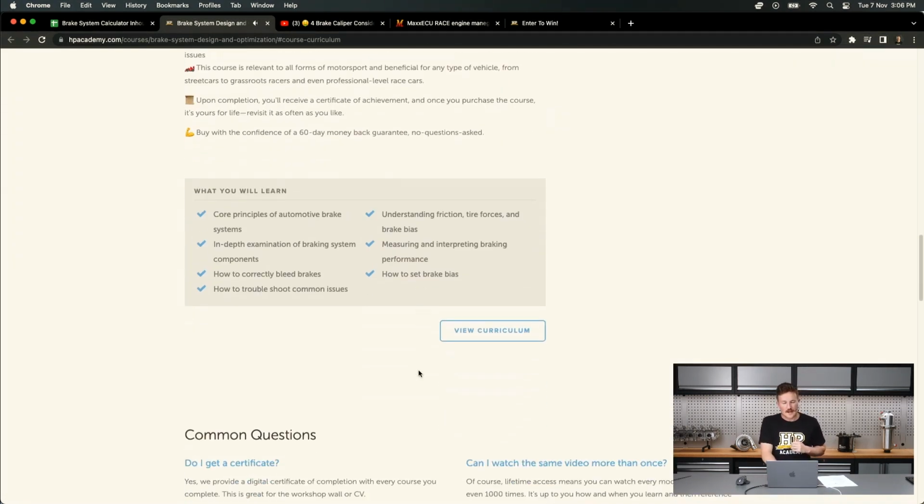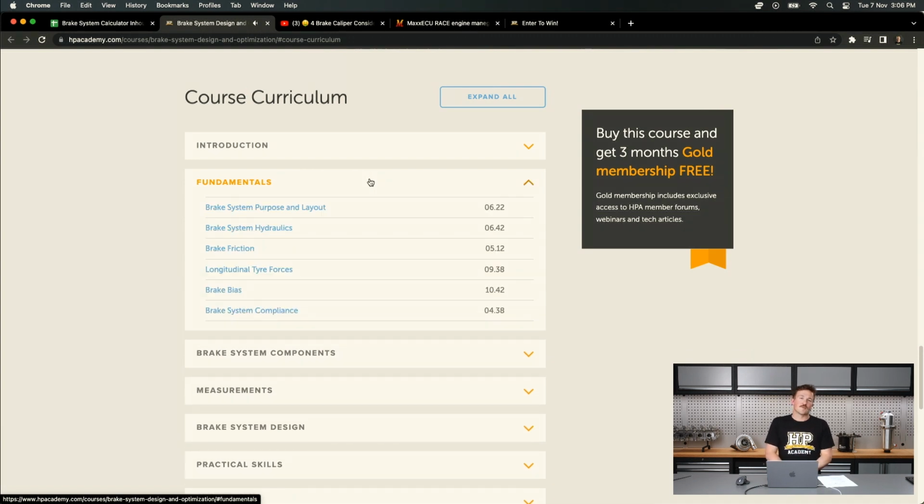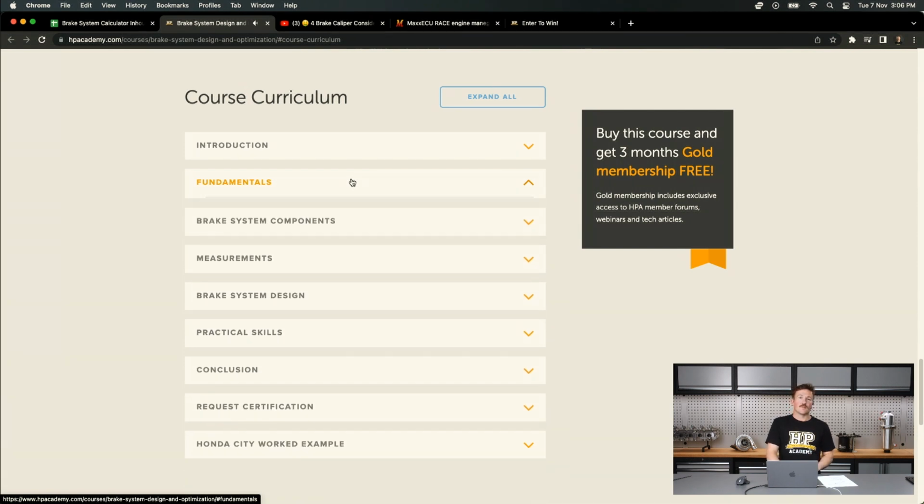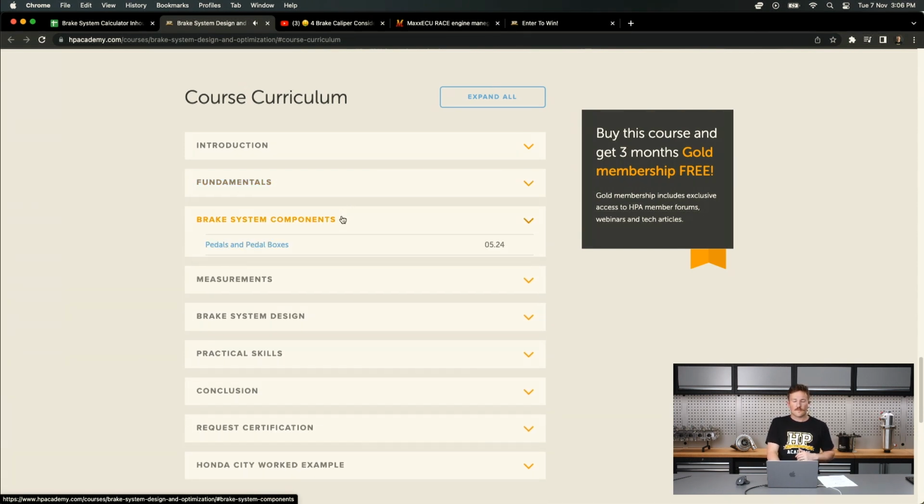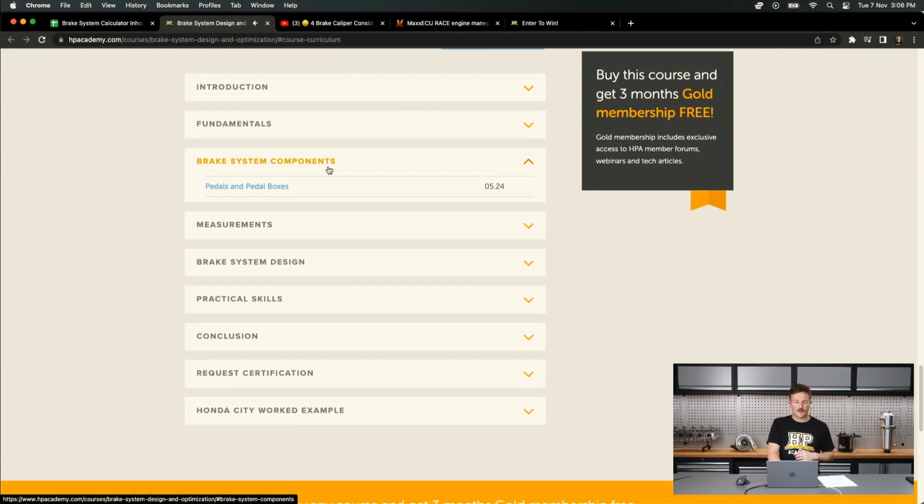So if I just jump down here into the curriculum, we cover some of the fundamentals of the brake system, how it all works, and what's important to performance, things like brake friction and longitudinal tire forces, and the very important brake bias. So that's basically the balance of the brakes front to back on the vehicle. We discuss all the components involved in a braking system, those in a factory vehicle, but also those that are used in motorsport applications like a motorsport style pedal box with a bias bar, for example.